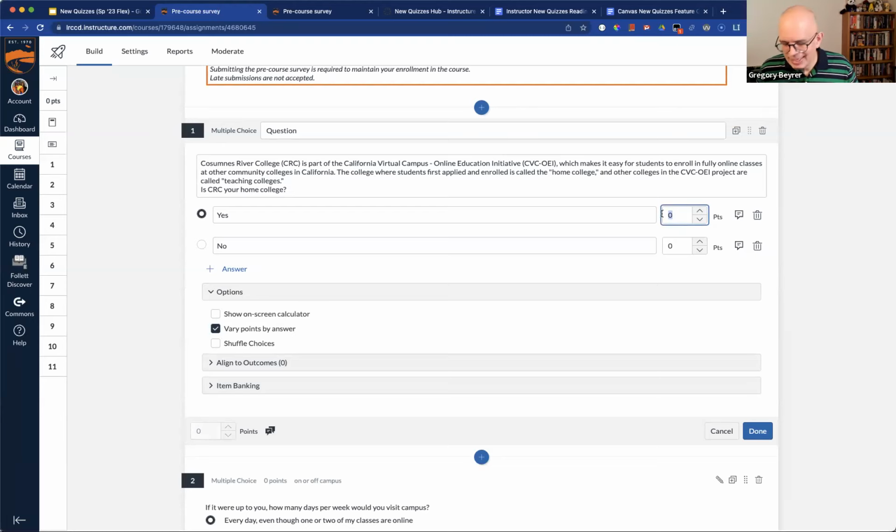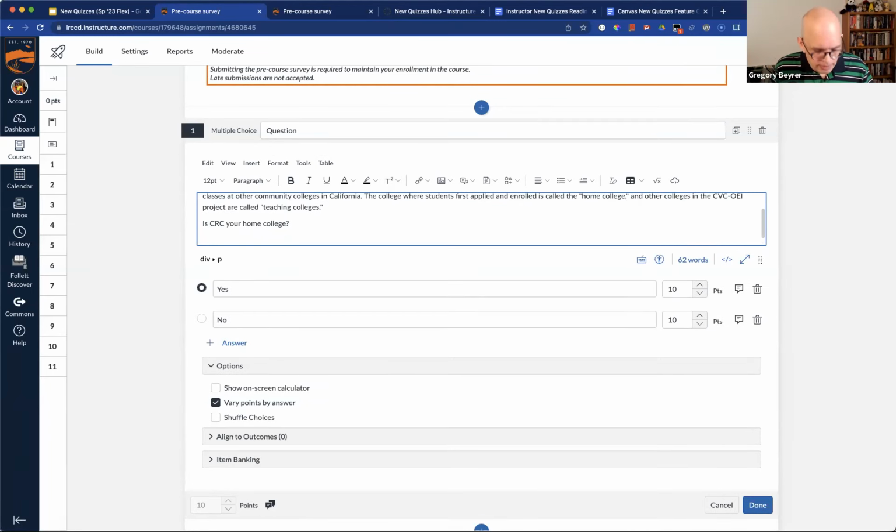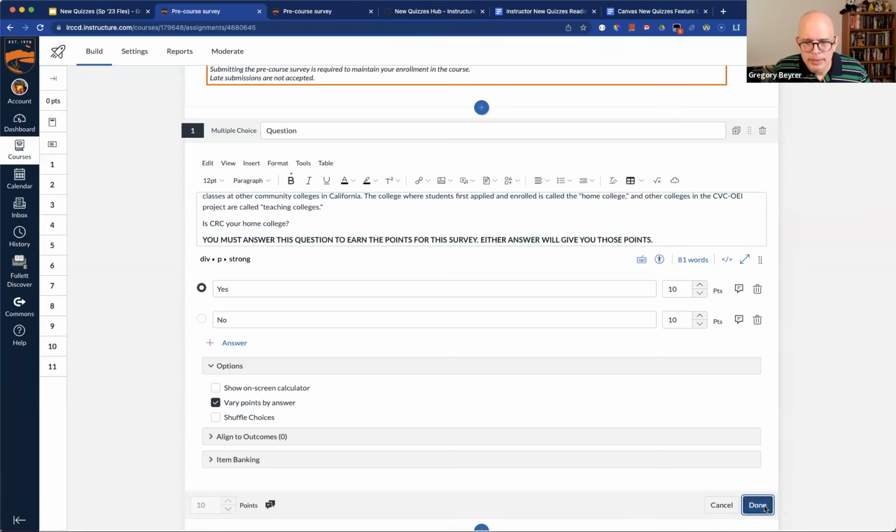Vary points by answer, which means I can say 10 points for the first answer, 10 points for the other answer. And then I'll add a note in the question stem that says, you must answer this question. And I wouldn't make it all caps, but I'm making it that right now for the purposes of our demonstration here. You must answer the question to earn the points for this survey. Either answer will give you those points. Okay. Let me hit done.